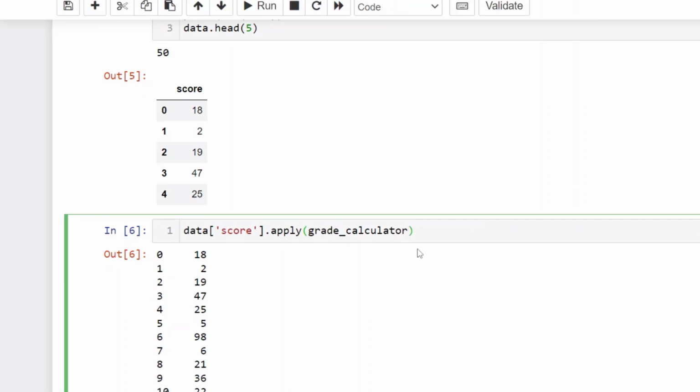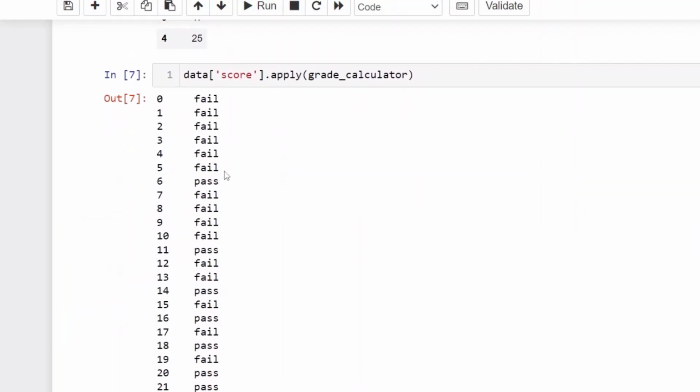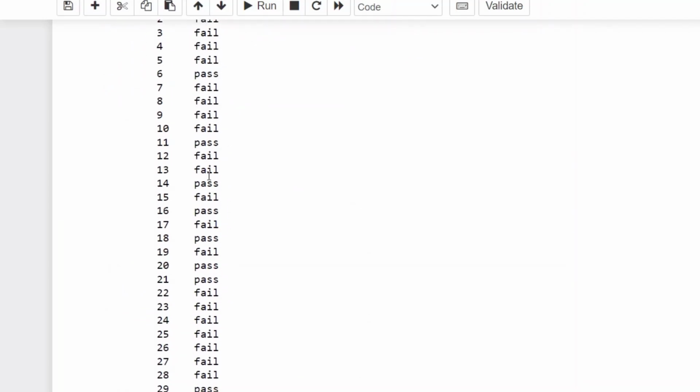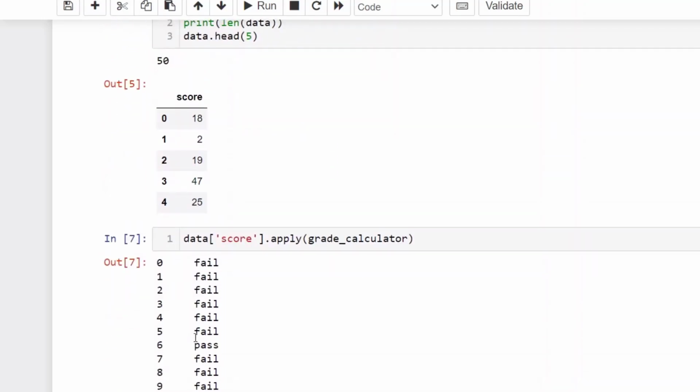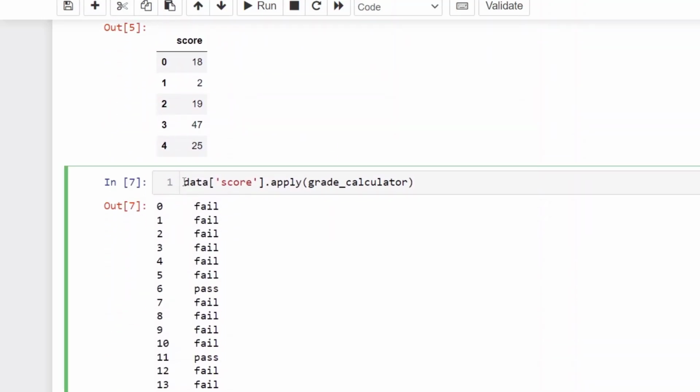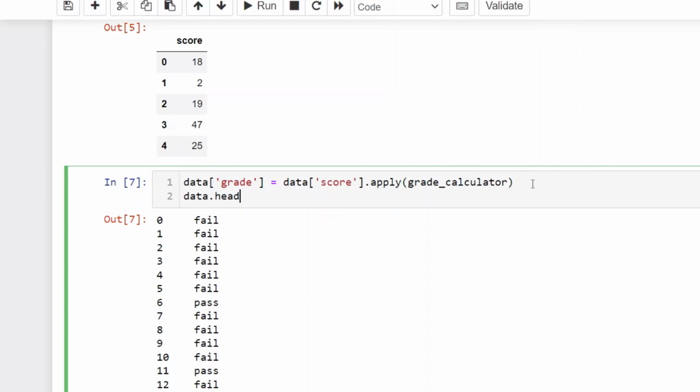So grade underscore calculator. If I run this, you will see that it has looked at the score and applied the grade calculator function to it and got the pass or fail values. Now if you would like to push this back into the same table, you can just say data and create a new column in it called grade equal to the result that comes from this line of code. Again, you can preview it.